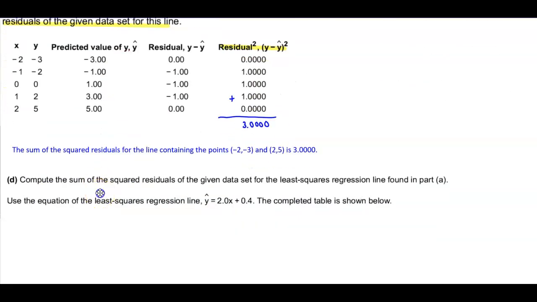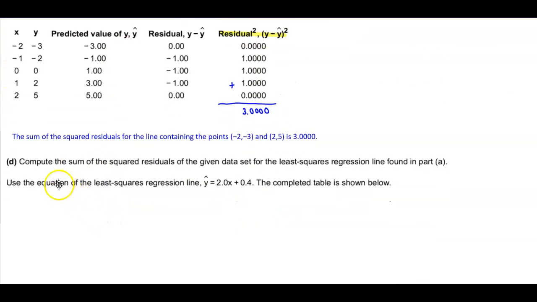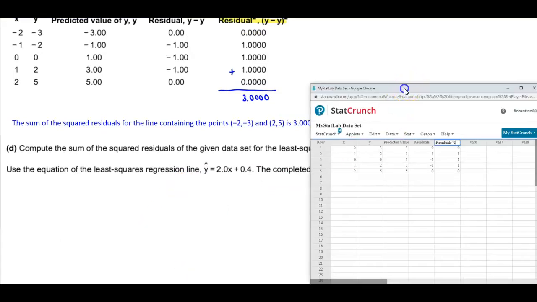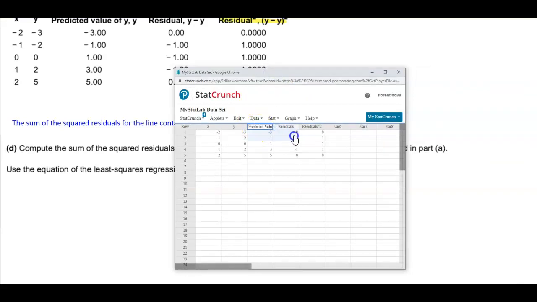Now let's take a look at part D. Part D says compute the sum of the squared residuals of the given data set for the least squares regression line that we found in part A. And we're going to use the equation of the least squares regression line where y was equal to 2.0x plus 0.4. So let's go ahead and open that up in StatCrunch. We're going to delete these columns, and now we're going to start over.